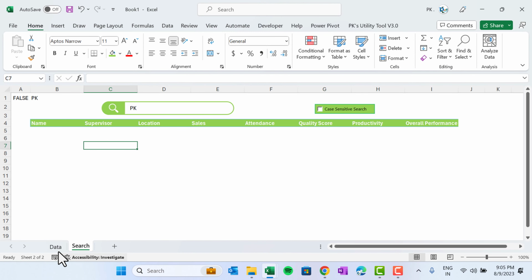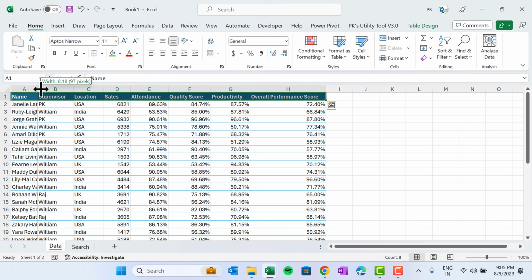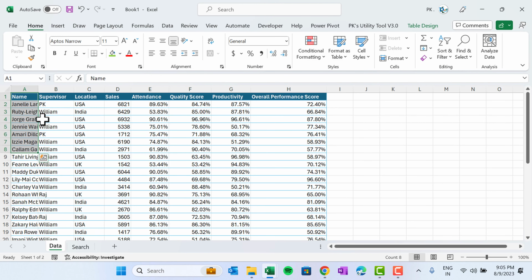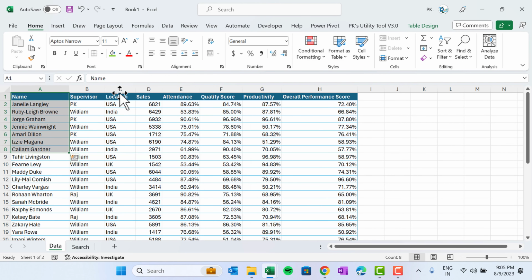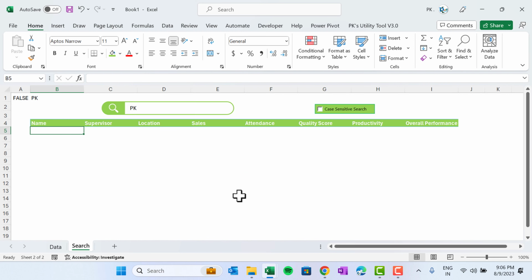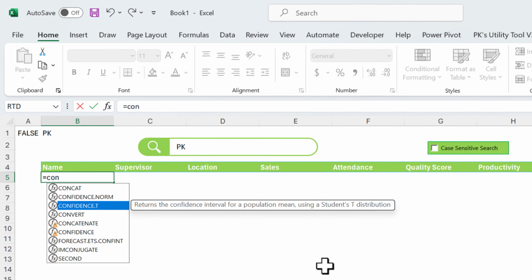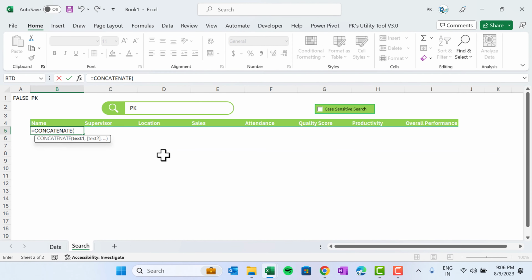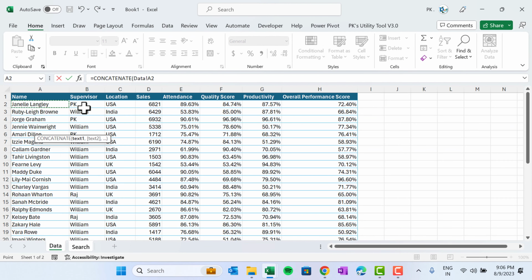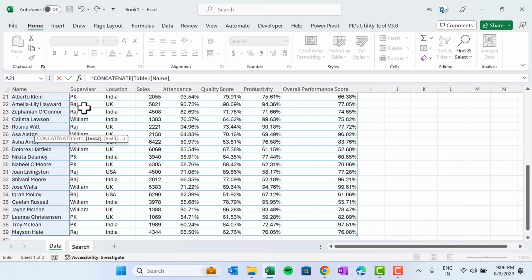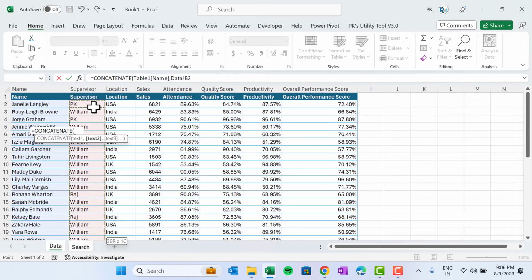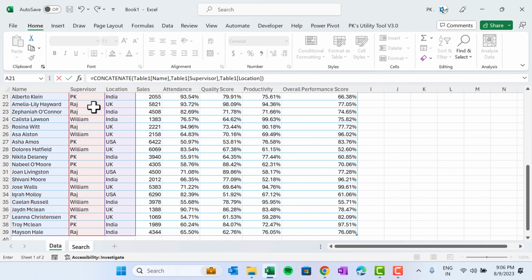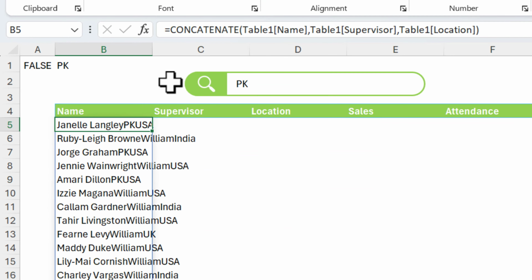Alright, now the multiple columns, or combined columns. So we have columns here: name, supervisor and location, these three columns. Let me show you how we will combine the columns. Let's use the concatenate function. In text one we will select the name, select the whole range, comma, in the next one we will select this range, comma, the third one we will select this one, and just close the bracket, hit enter. We are getting all the names.